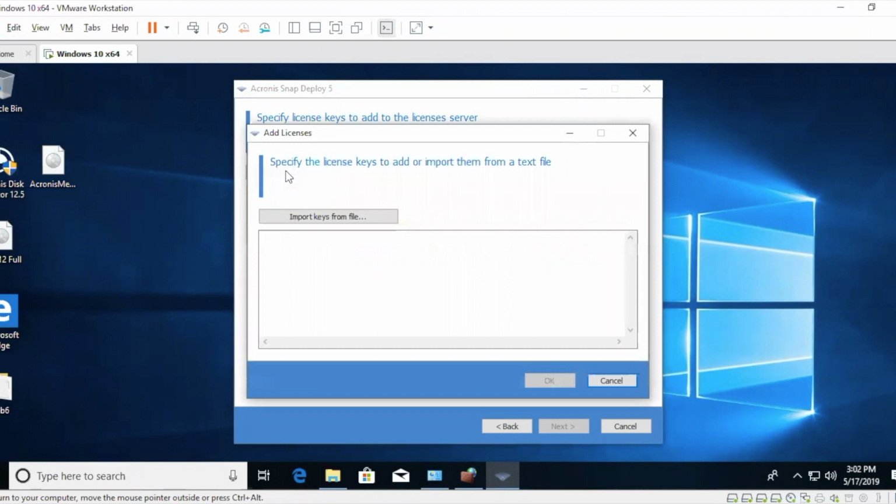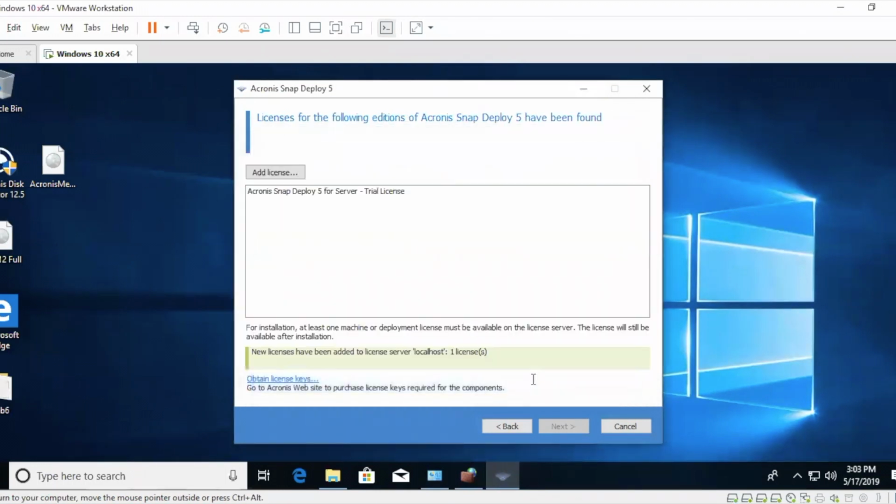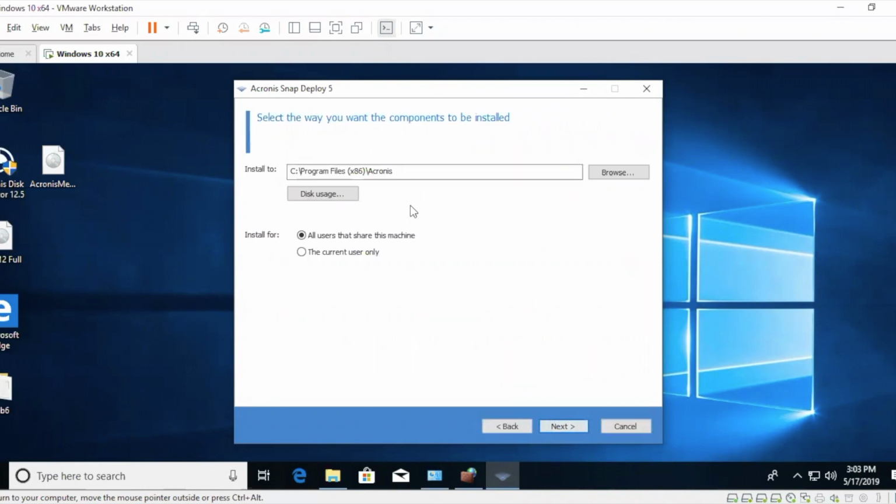Now, you will need to include a license key here. These you will get once you actually register and purchase the product. From there, you can enter them in here and continue with the installation. We're going to go ahead and use one of our trial licenses that we have. It'll then spit out the type of license that you're actually going to be using. In this case, we have input a server trial license. Go ahead and hit next.